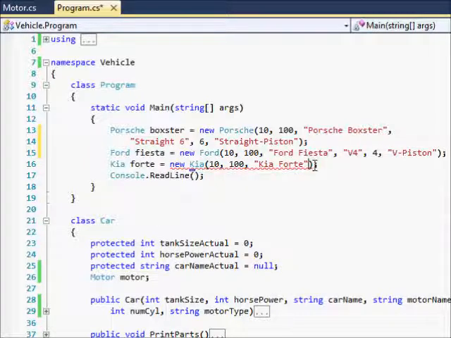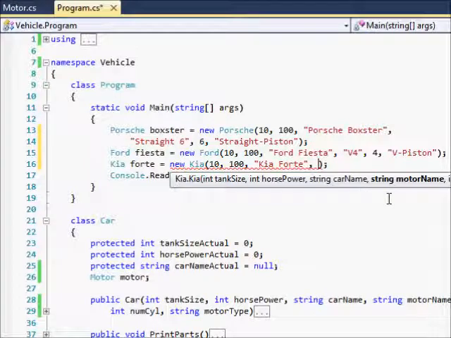Kia Forte. I don't actually know what kind of motor my mom's has. I know it's 4-cylinder, but I don't know if it's straight or V. So we'll just say V4. Oops, forgot quotation. This number of cylinders is obviously 4. And then motor type is going to be V piston once again.